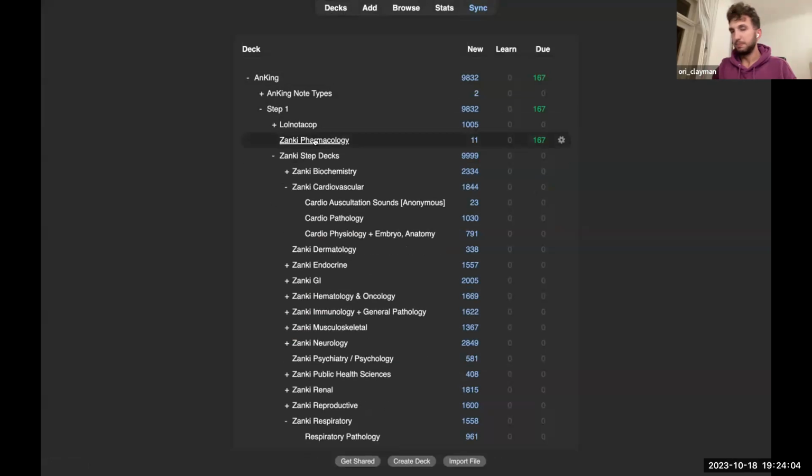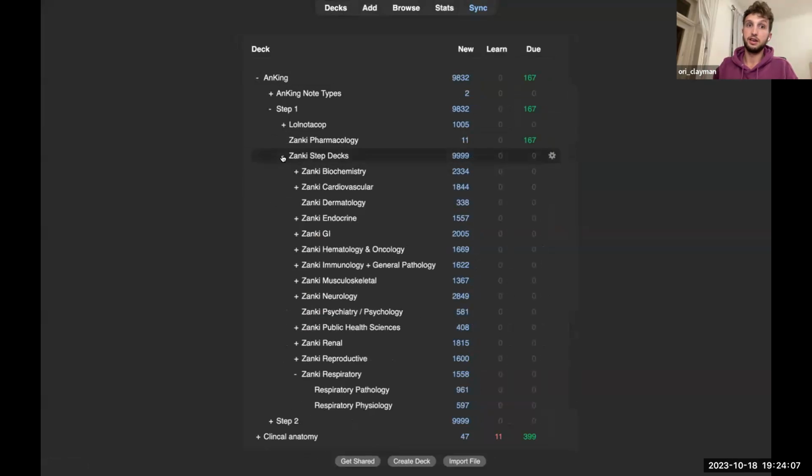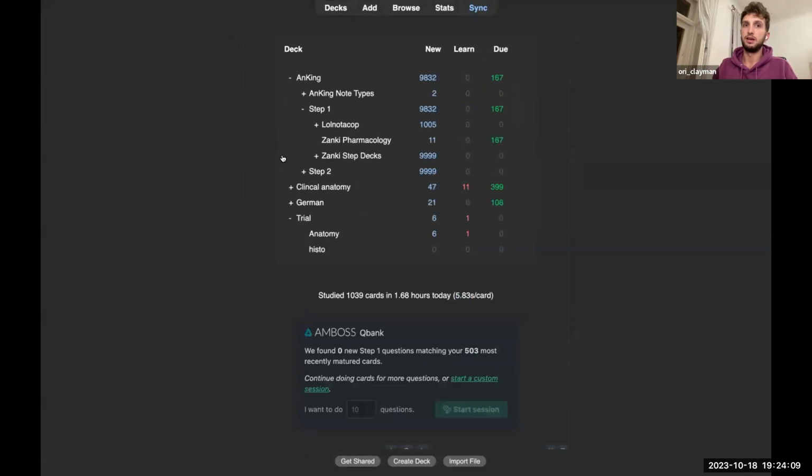So I think we're going to have to speak a lot more about this deck here, because there are a couple of hang-ups on it. Specifically, I was showing you how the decks and subdecks are built here, and this is how you can do it yourself. But when you're using the Anking pharmacology deck, specifically the Zanki pharmacology, I got mixed up, by the way. The Lal Natakop is the best for the chemo drugs. Zanki pharmacology is best for all the other pharma drugs, and the sketchies involved.